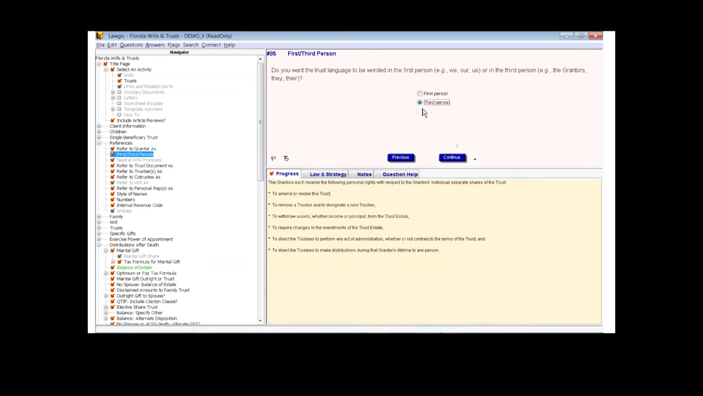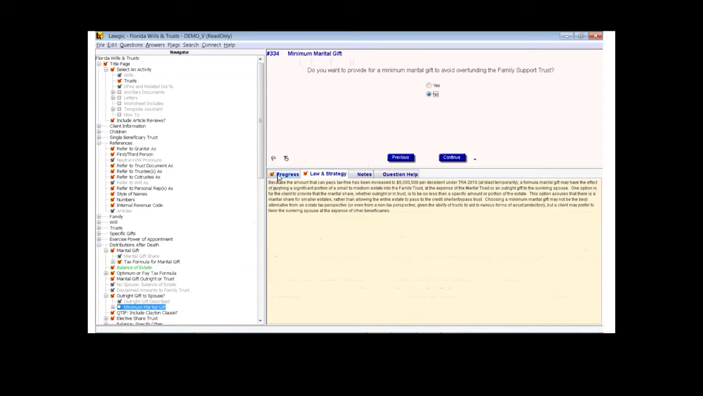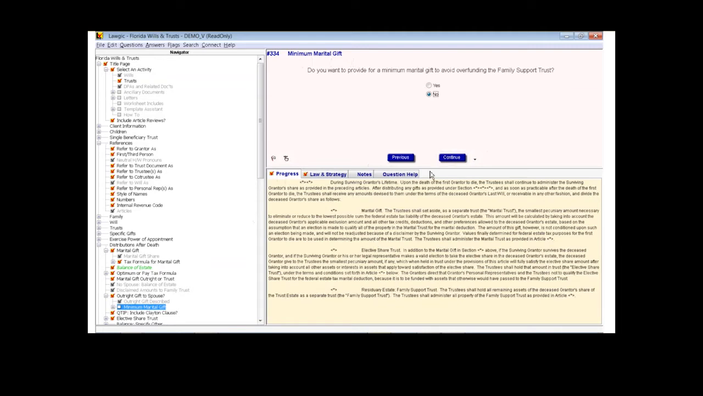I'm going to go ahead and leave it on third person for the purpose of our current session and click continue. As you can see, this has jumped us now down past all the work we've already done to the next relevant unanswered question. Here the question is asking about the minimum marital gift, and again, we check all of our available tabs in order to make the correct decision here.